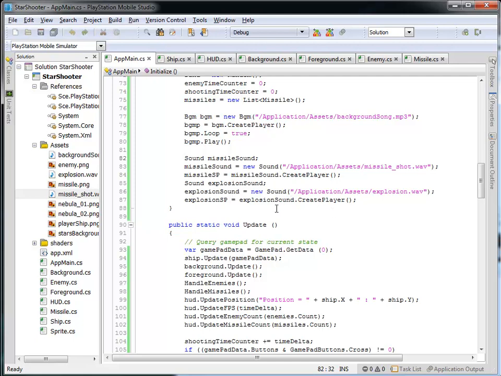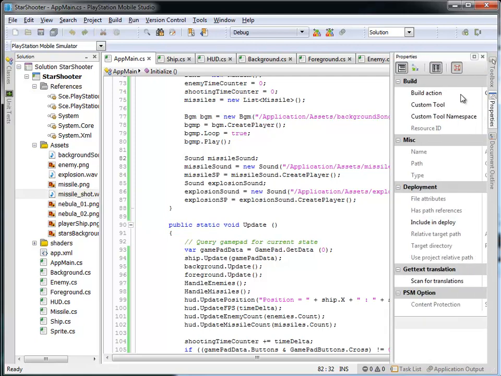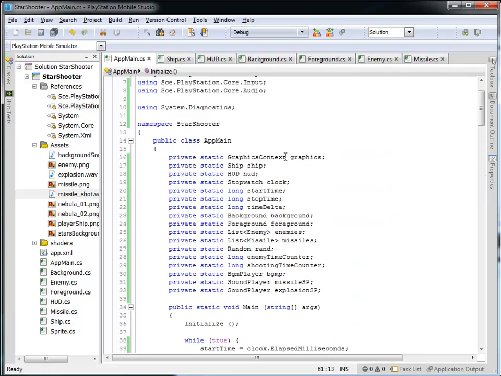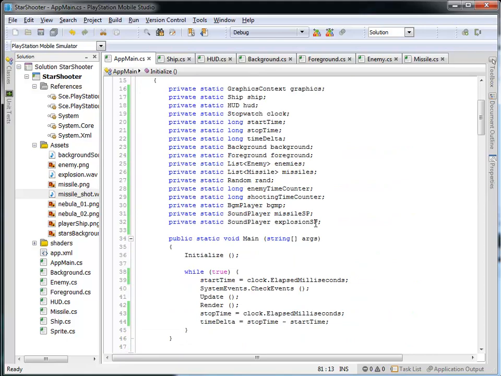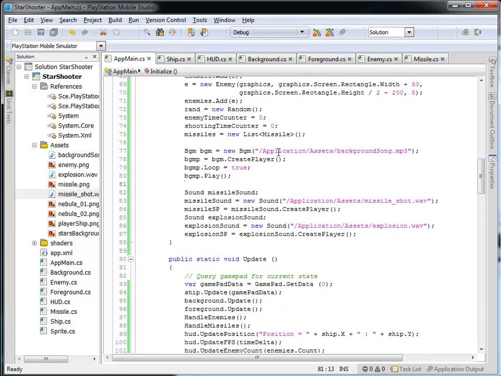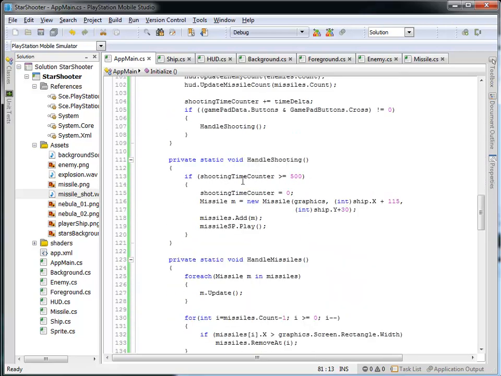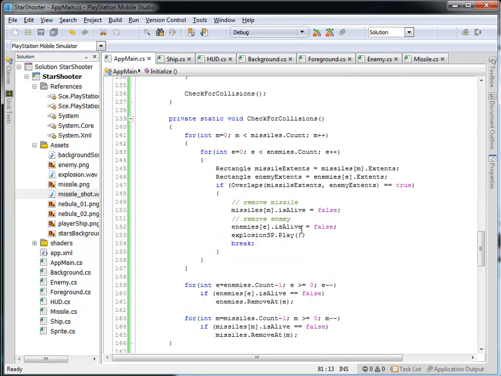So as a reminder of what we did, we brought in the explosion wave and the missile shot wave. Don't forget to mark those as build action content to make sure that they are being brought into the final solution there. And then we created the sound players for missile SP and explosion SP. We set those up here in the initialize, where we're loading the missile shot wave and binding that to a sound, and the explosion wave and binding that to the sound, and then creating sound players based upon those. And then whenever we have a shot being fired, we'll tell that missile sound player to play that audio, and whenever we have a collision, we'll tell that explosion sound player to play audio.